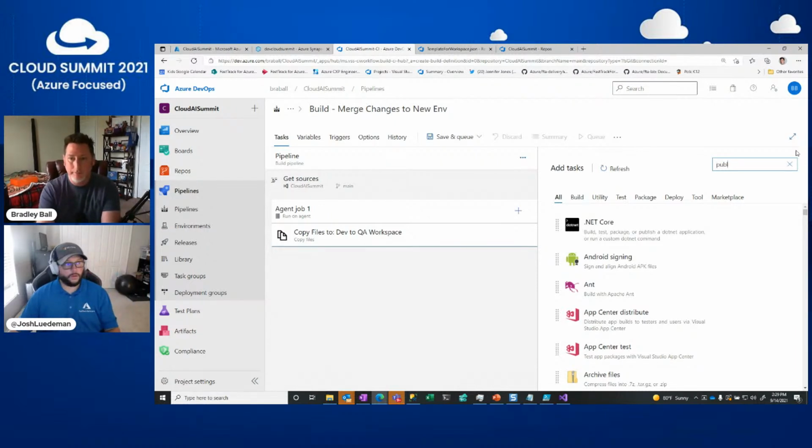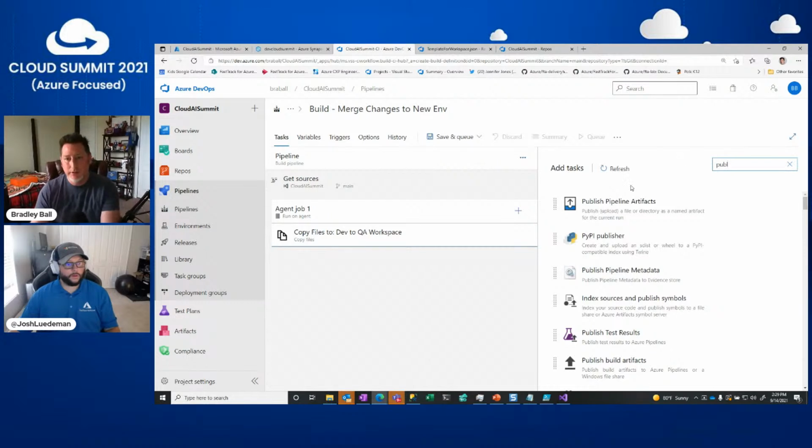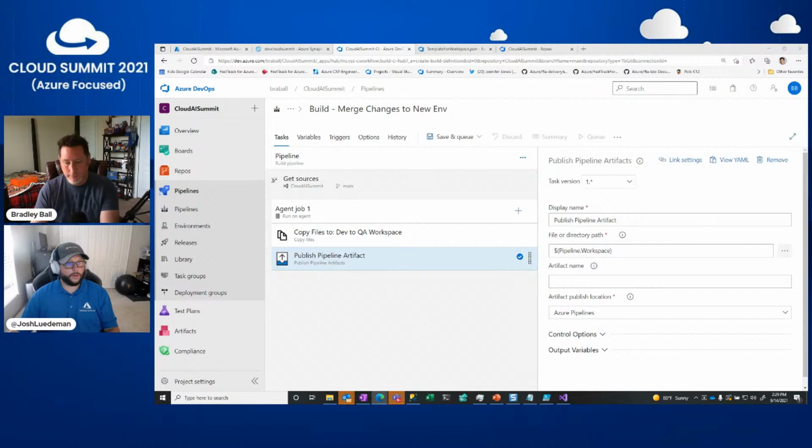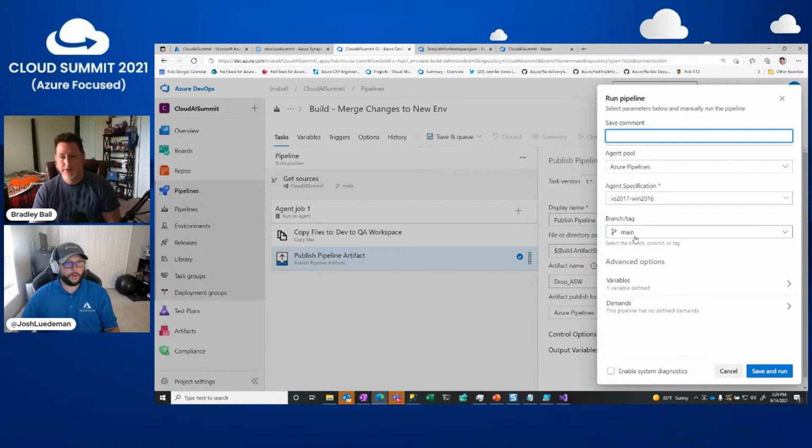I'm going to publish the pipeline artifact, taking that to the build staging directory. I'm going to make this drop SW for Azure Synapse Workspace. I'm going to save and queue this. That's going to make this automatically run.